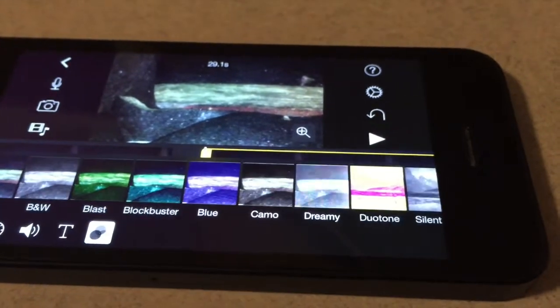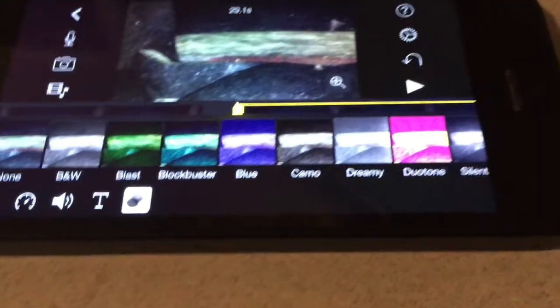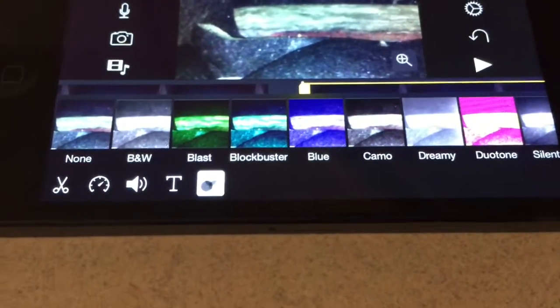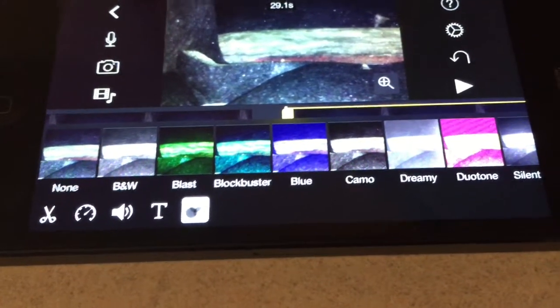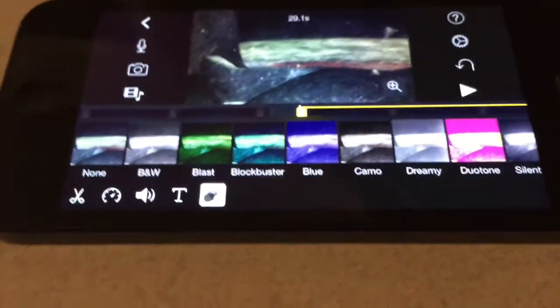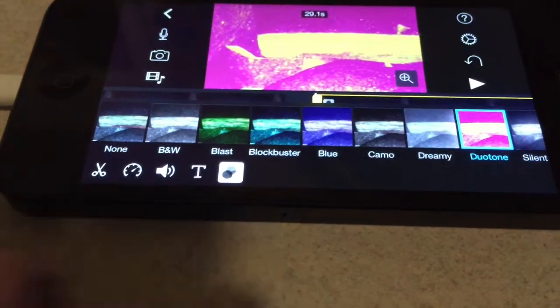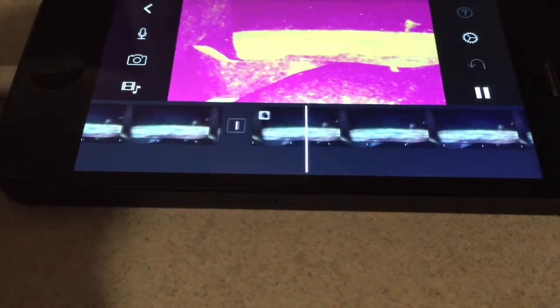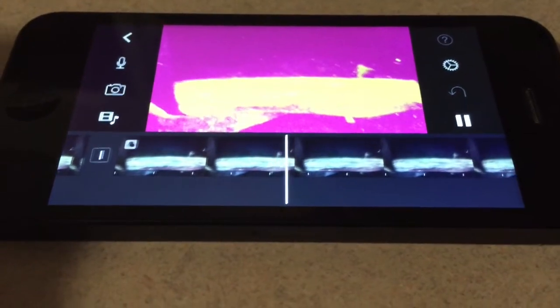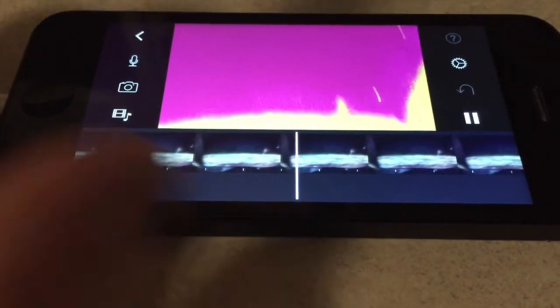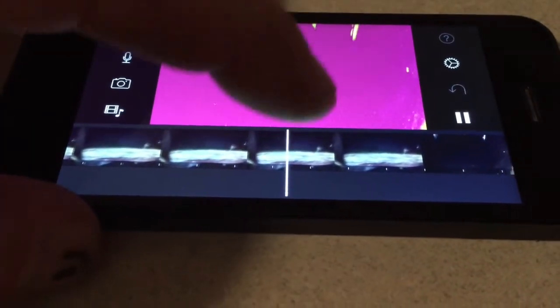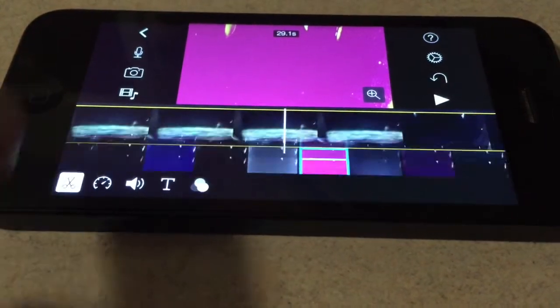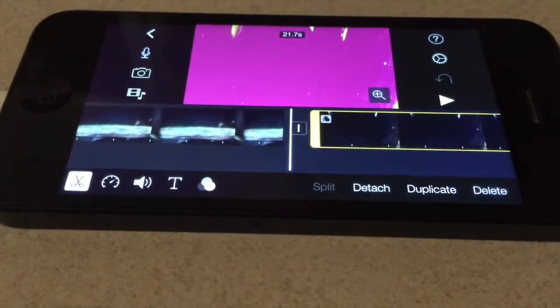The effects will allow you to do Instagram type effects on your video: black and white, blue, dreamy, whatever. So we could change the hue on the video from this split and see our outcome. Also wanted to do another edit here and split.